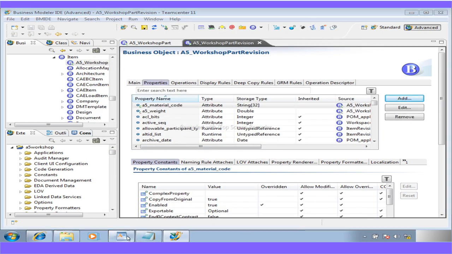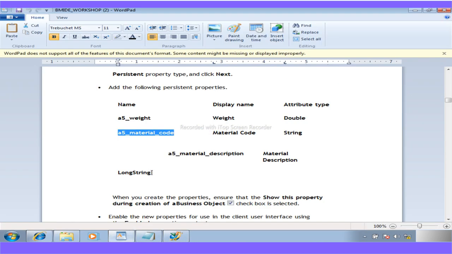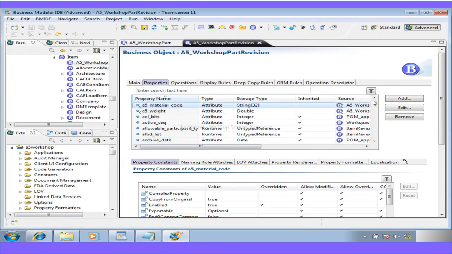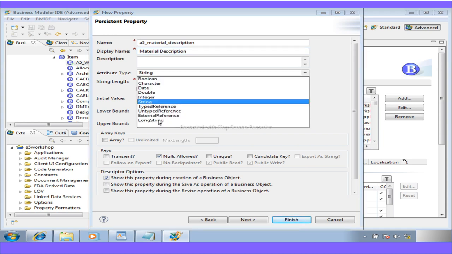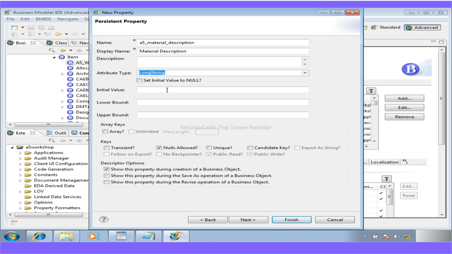Correct. One more property. Material description. It's a long string only. Add property. All of these are persistent properties only. Correct. Material description. Yeah, I'll make it capital M capital D, Material Description. This is for a long string. Okay. Long string. Okay. Done.